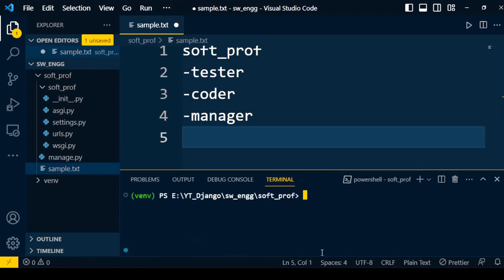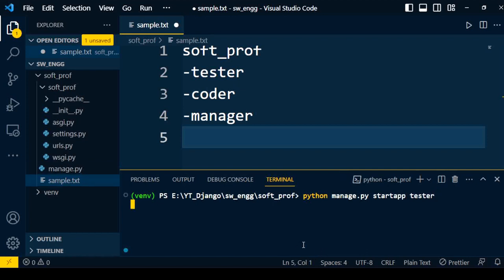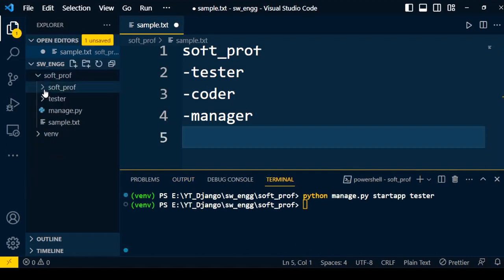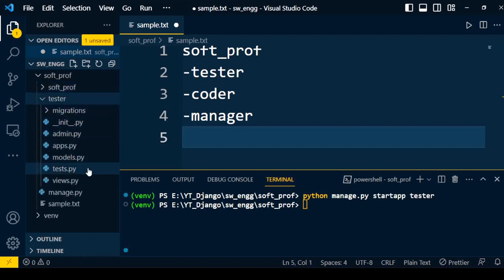To create an application under the project, you type a command in the terminal: python manage.py startapp and the name of the application. The name of the application is tester. Once I create the application, a folder named tester is created in my project, which consists of a set of files. I'll explain these files afterwards.